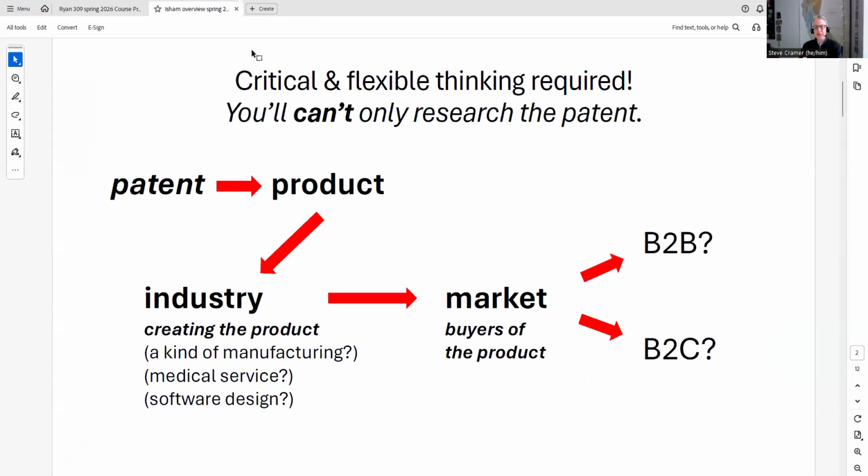But first off, just a preamble here, introduction. So you have a patent you're starting with, right? You can usually turn that patent into a product name, a product keyword. It could be an idea, but usually it's a thing, a product. And that thing has to be produced by something, an industry, right? So you have a manufacturing industry, could be a possibility, or it could be a medical service industry or software design industry. But you have an industry associated with the product that it might be made.